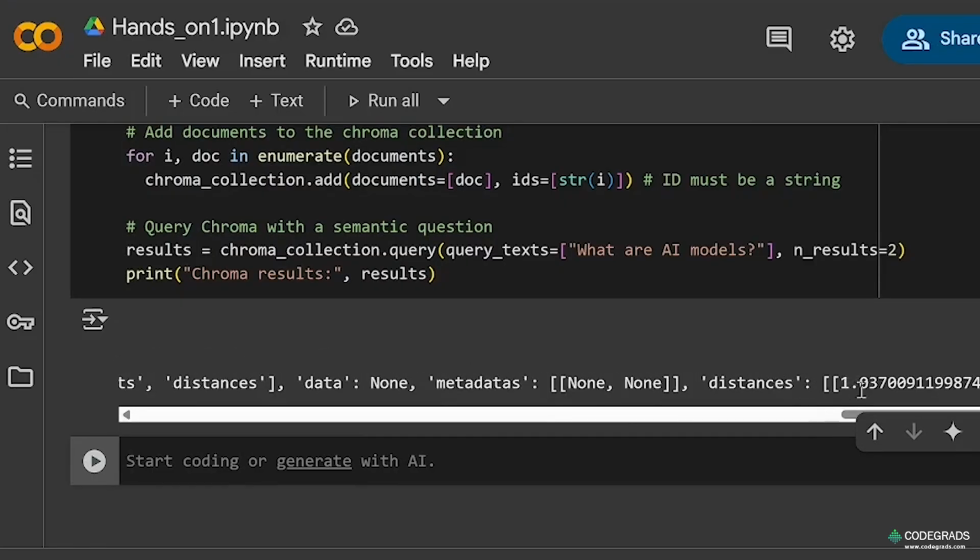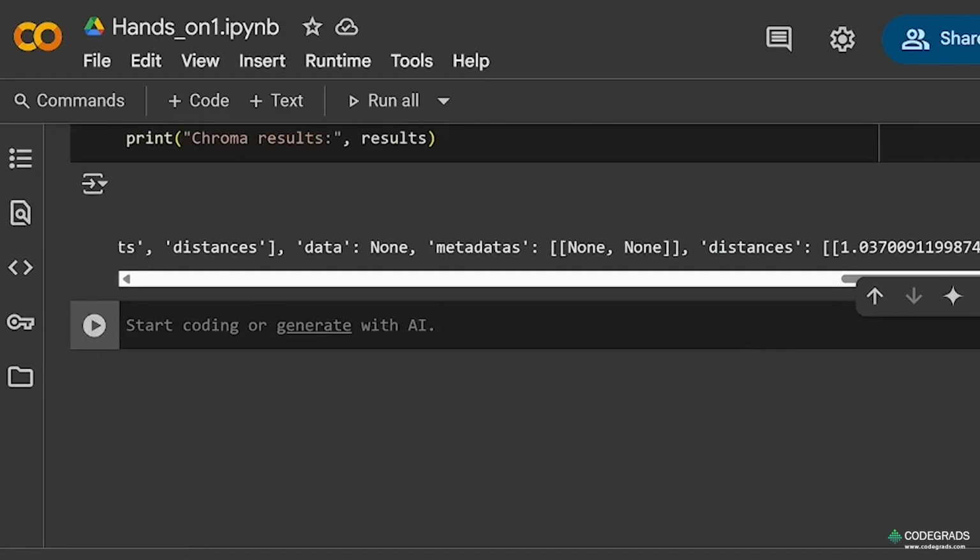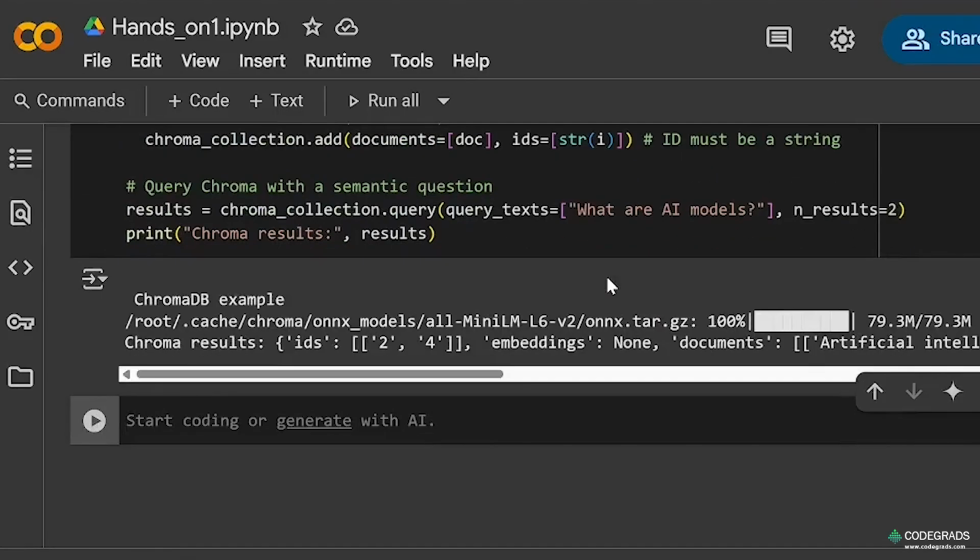We have also got the similarity. The first document is more similar to the query, and the similarity is 1.03. For the second or the fourth document, that is, machine learning models require a lot of data, we have more semantic similarity to the query. That's how Chroma works. Now in the next example, we'll see FAISS, the Facebook similarity search library. So we'll see that FAISS example.